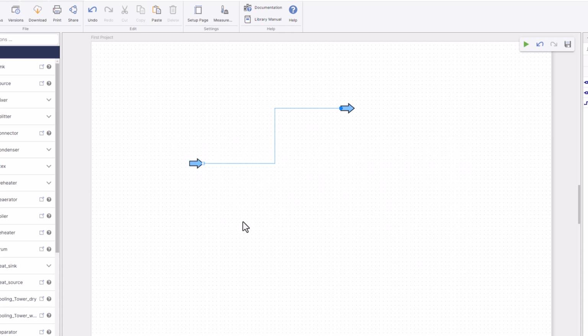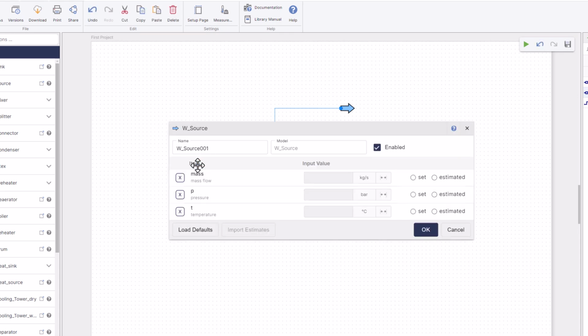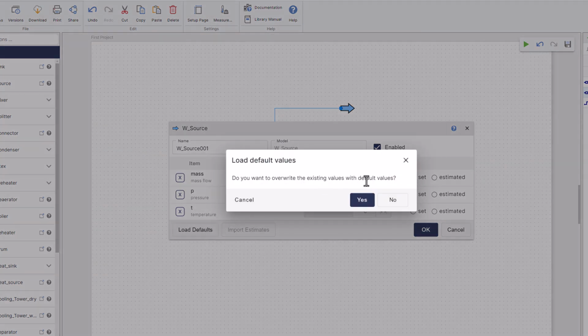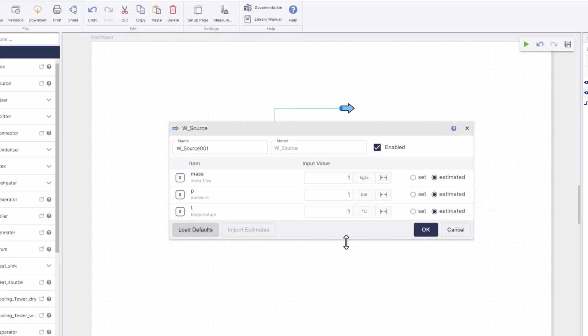You still need to provide some numerical data. To enter data for a component, double-click on it to open the Input Data dialog. Often you can rely on default values for the data.